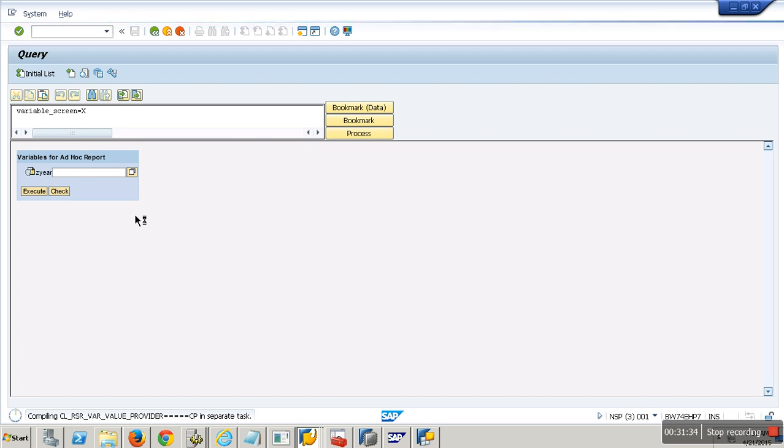So the user will be able to see only year, and from there it does pick up the provider automatically.